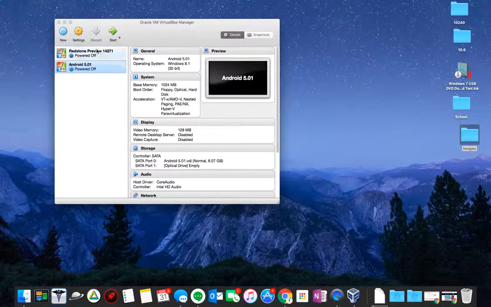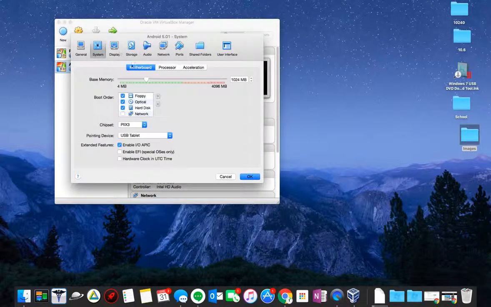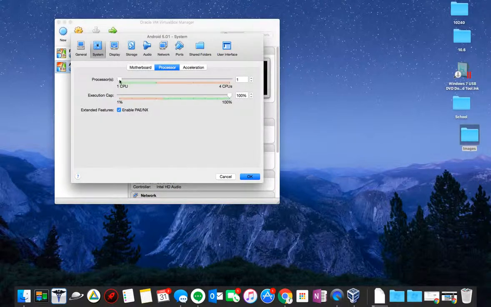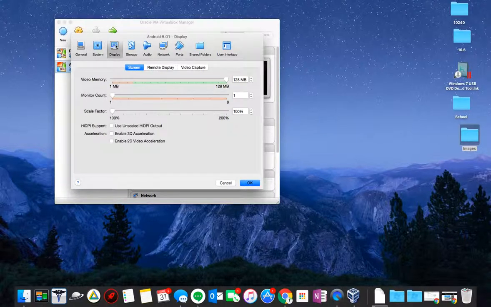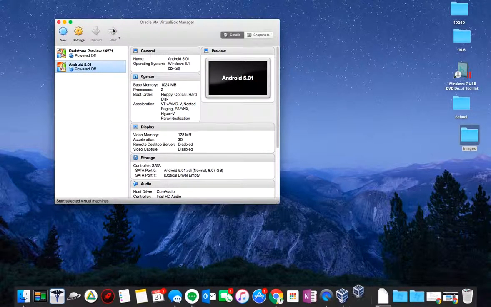The next thing you want to do is change the settings over here. You want to go to the processor and use at least 2 cores. I tried it with 1 core. It was pretty slow, so try to use at least 2 cores. Secondly, you want to go to display and enable 3D acceleration. Once that's done, hit OK and go ahead and start up that machine.